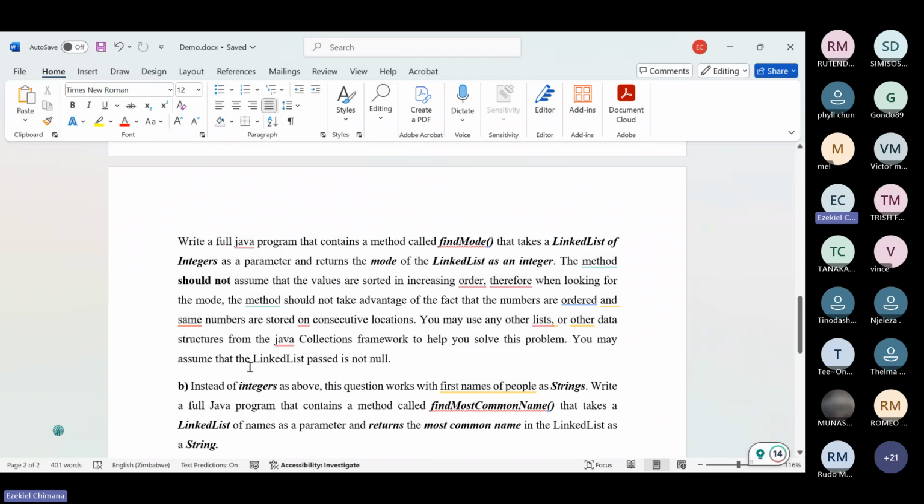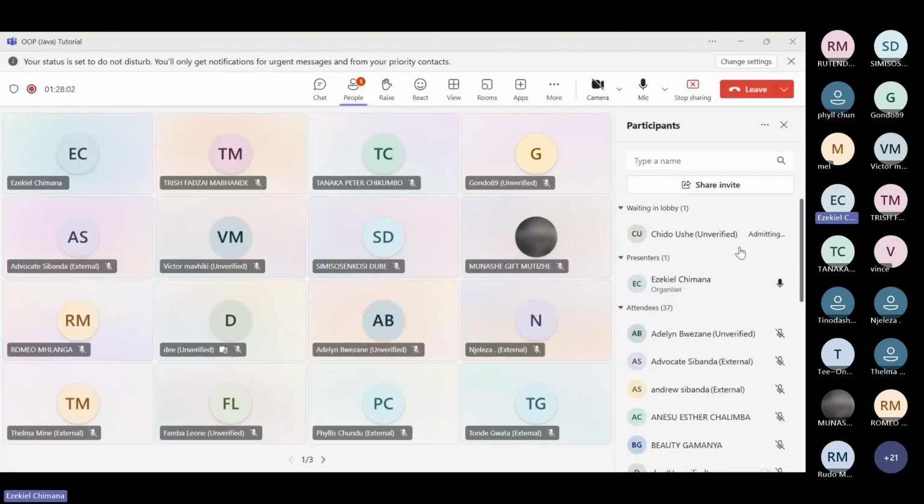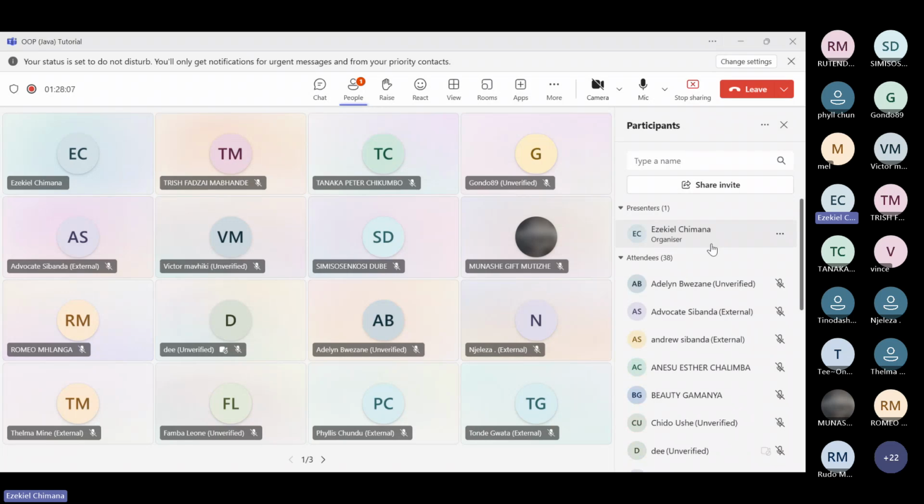You may assume that the linked list passed is not null. Here you are being asked to ignore the handling of errors when the linked list being passed is actually null or doesn't have any values. You are required to ignore handling those errors. So basically, guys, when you're given these coding questions, what you need to do is what I'm doing: read it, understand it, then attack.